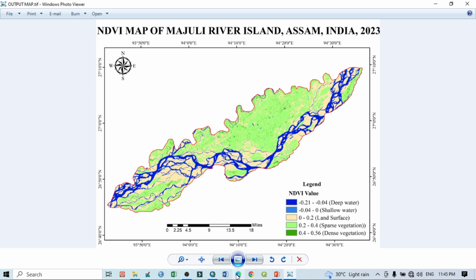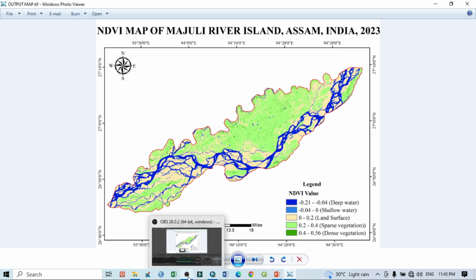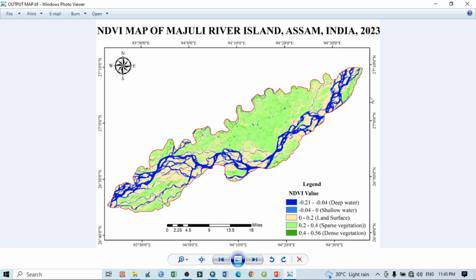So this is a very simple tutorial. By using this tutorial you can make an NDVI map of any area according to your needs.